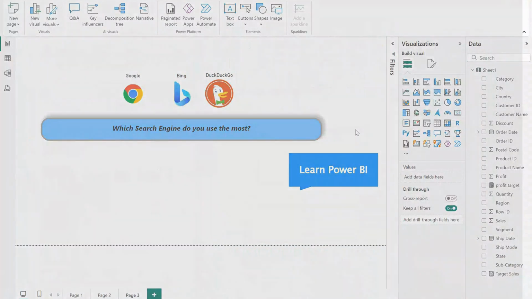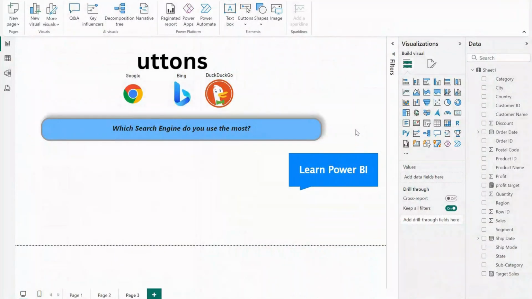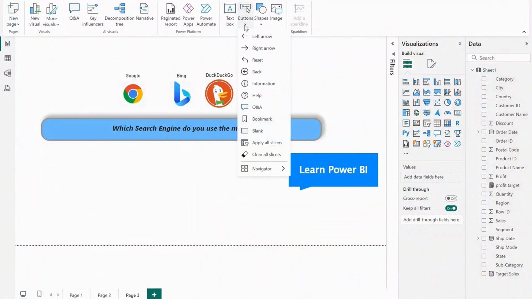The last topic is buttons. The procedure is the same as before, nothing complicated. Buttons are similar to shapes, but there are key differences. A button can perform an action, whereas a shape cannot. Let's insert a button. Click on Buttons. Here, you'll see some options. Choose any one of them.